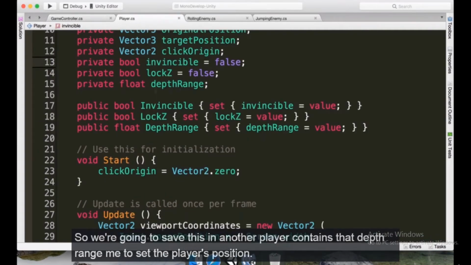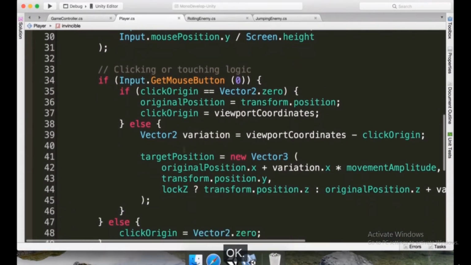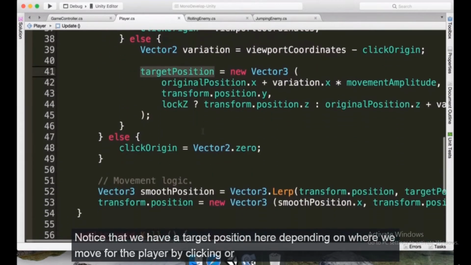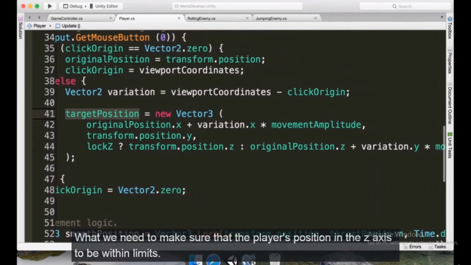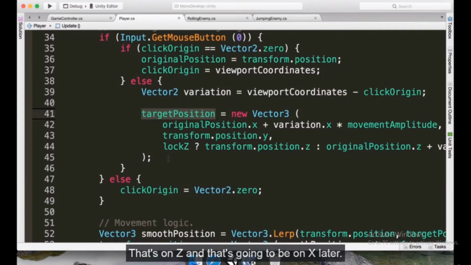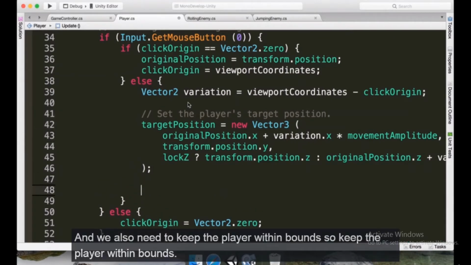So we're going to save this, and now that the player contains that depth range, we need to set the player's position. Notice that we have a target position here, depending on where we move the player by either clicking or touching the screen. But we need to make sure that the player's position on the Z-axis is going to be within limits. That's on Z, and that's going to be on X later. So here we're going to type set the player's target position, and we also need to keep the player within bounds.